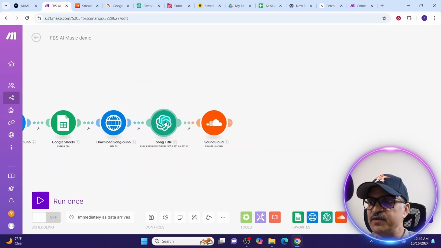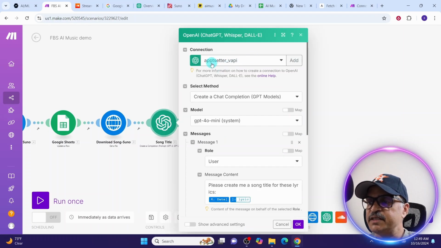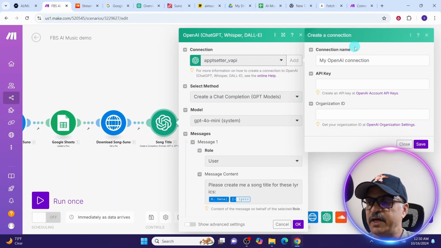Here we are using the artificial intelligence tool ChatGPT to generate the title for the song. Click on this module to configure. If you already created a connection, it will be available for selection in the drop-down box. Else you will see the create a connection option here. Once you click that, you will see the create a connection dialog box pop up. You can give any name to this connection. We need to paste the API key and the organization ID here. I will show you where to find the API key and the organization ID in your OpenAI account.